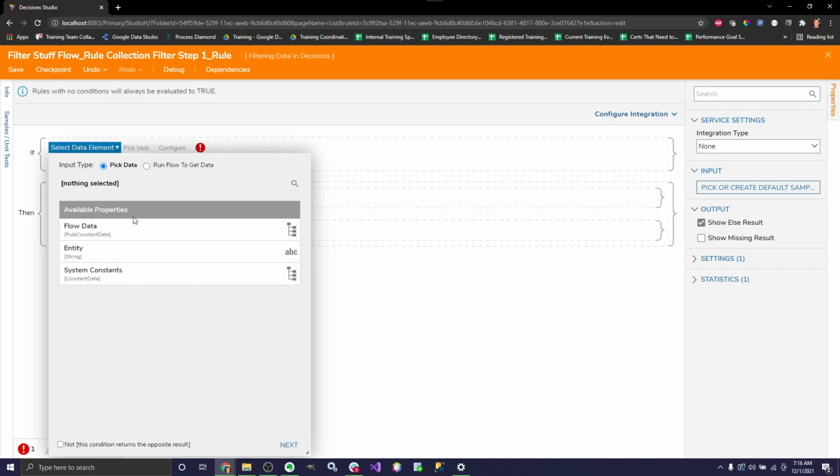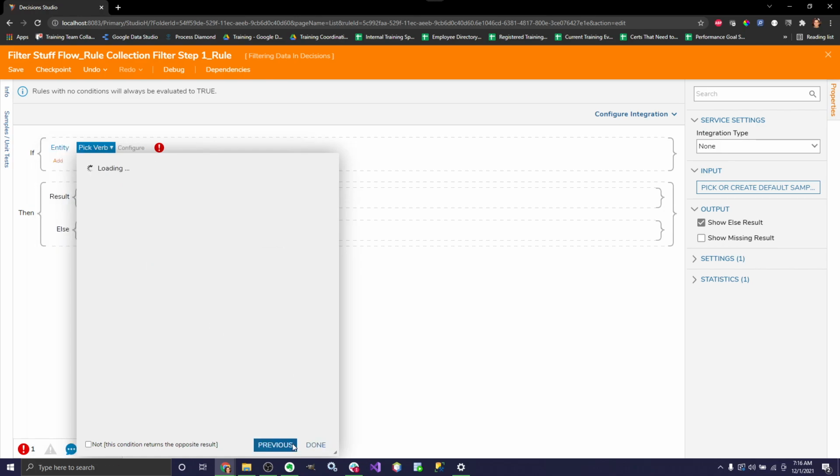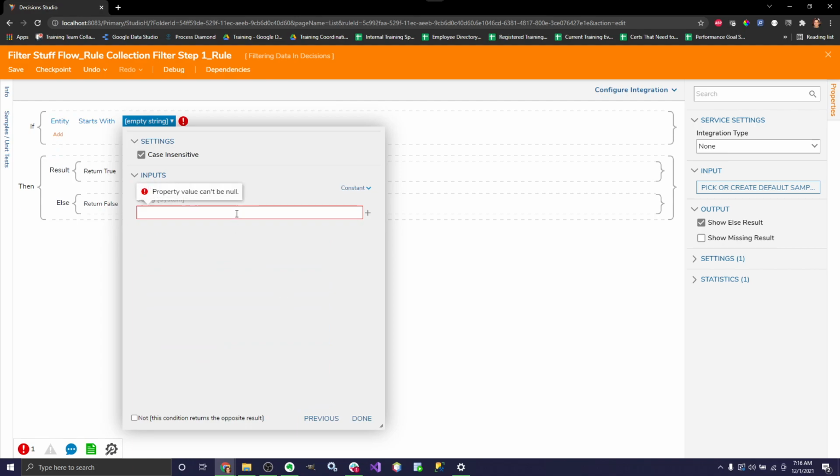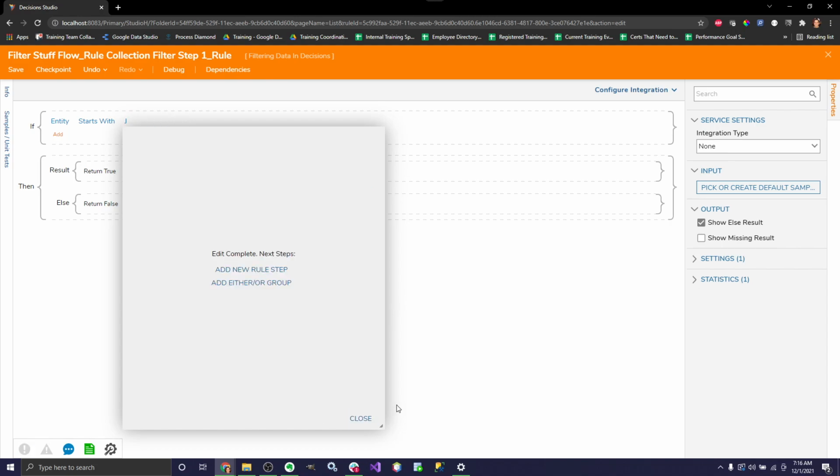So what I'm going to do is I want to say, hey, I'm going to use the entity. Whenever you pass in a list of data, the entity is the individual iteration item that you want to evaluate against. So I'm going to keep this simple for the sake of demonstration. I'm going to say starts with, and I'm going to pass in a list of names, and I'm going to say the ones that start with the letter, let's do letter J, right? And I'm going to hit done.